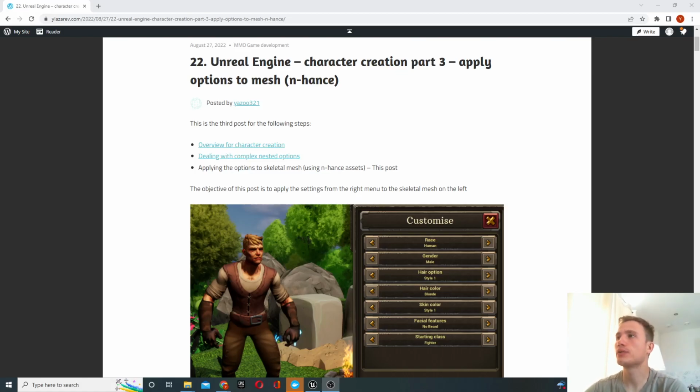Hello, in this video we're going to look at character creation part 3, which is applying your different options to your skeletal mesh. In this example I've used the n-hance assets, but you should be able to use any other modular character asset packs as well.